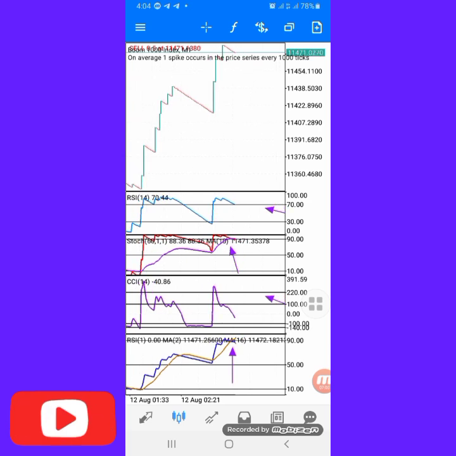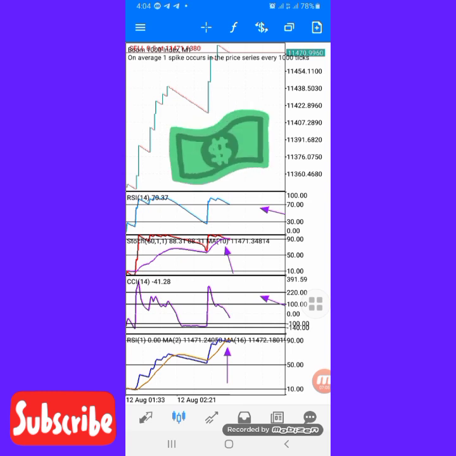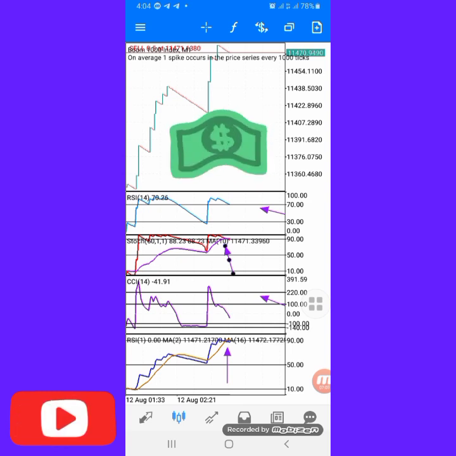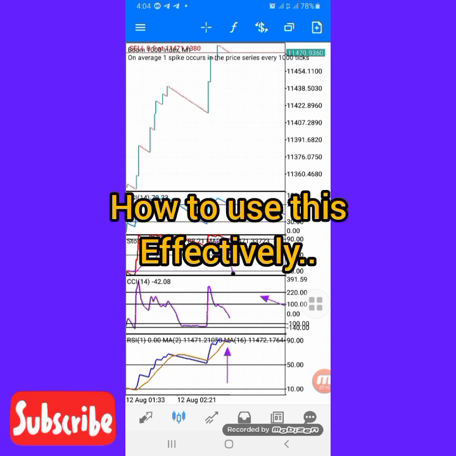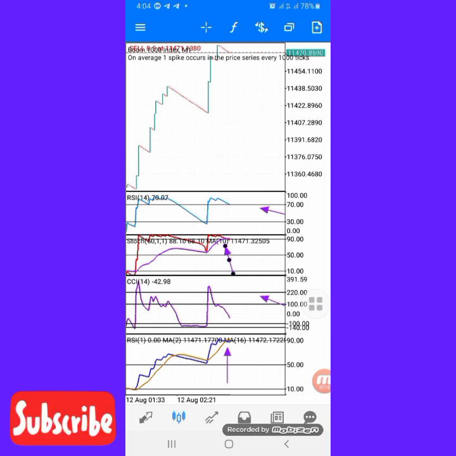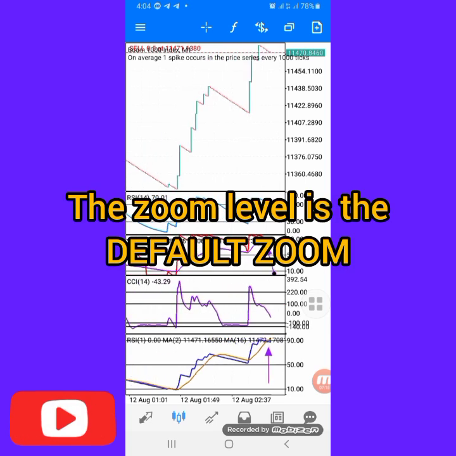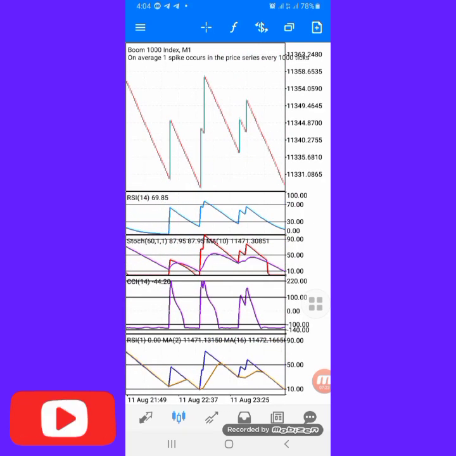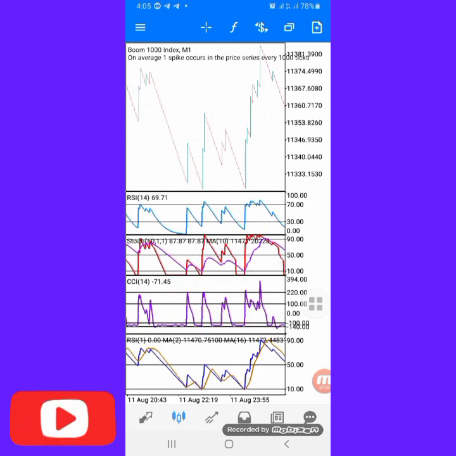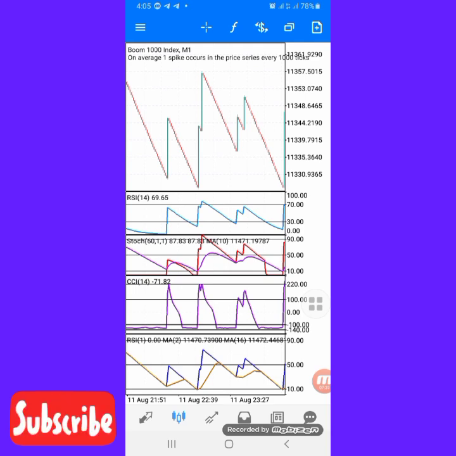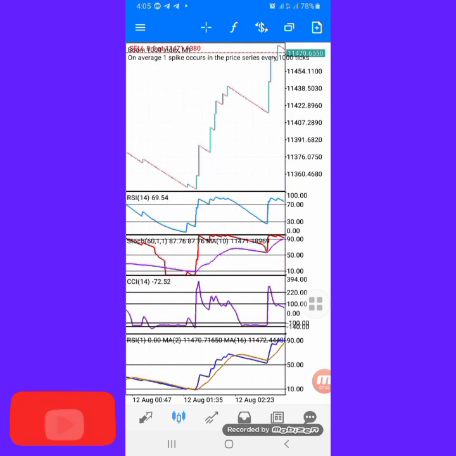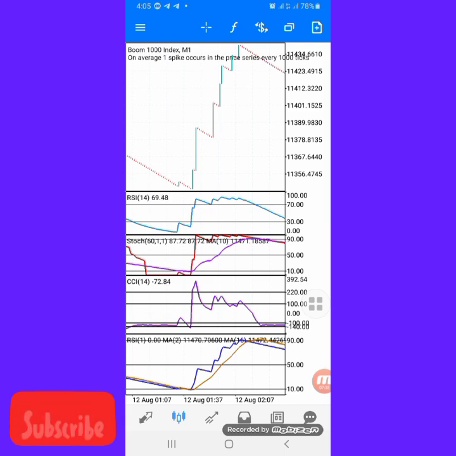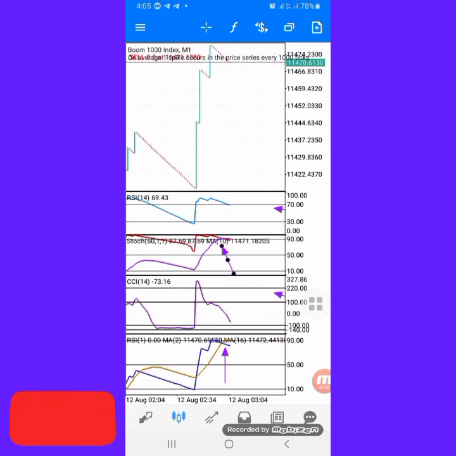Why do we enter it? First things first, how do you use these settings to trade? First of all, the zoom level is the default zoom level, which is this. As you open your chart, this is what you see. From the lowest zoom level, just zoom it out once like this. If you like, make it twice, but I like to use either this or this.